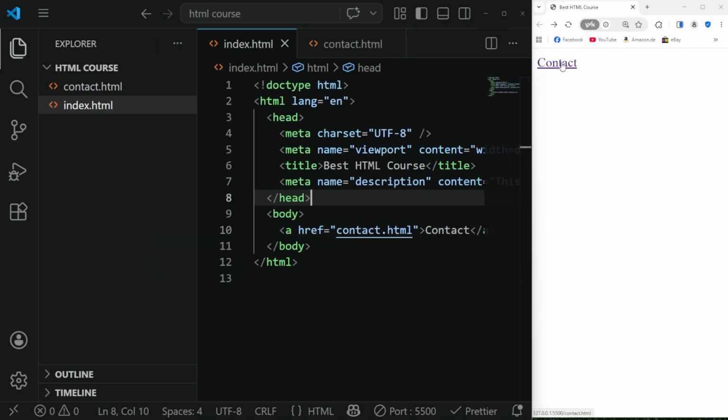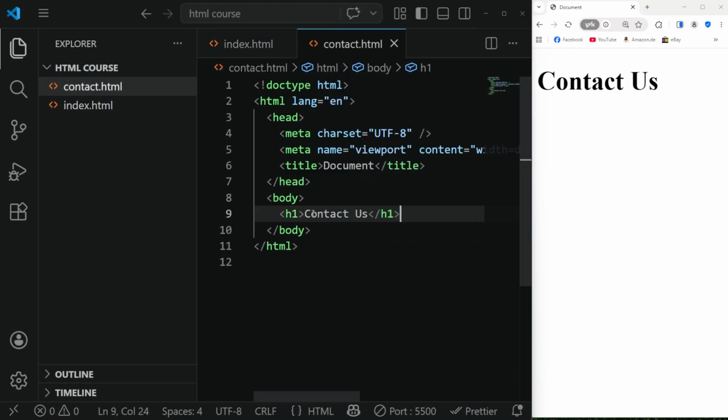So now let me click the contact page or the contact link in this case. And you can see we're getting redirected to the contact page, which we see because we now see contact us, which should be displayed on our contact.html page.